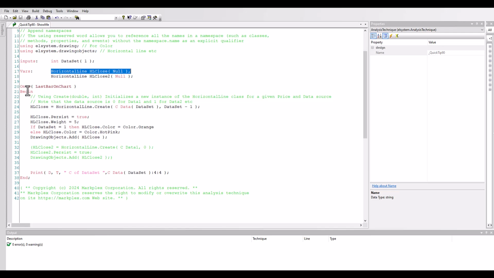So what we do in a once statement on the last bar on chart is we say HL close equals HorizontalLine.Create. Now we're using this function which is overloaded. We have an extra input here, so we've got two inputs. One is the price value, and we're using the price of the data set that we've got in our input. So in other words, if data set is 1, that's going to use the close of data set 1. If it's 2, it's going to use close of data set 2. And then the second one is telling it which data to be applied to.